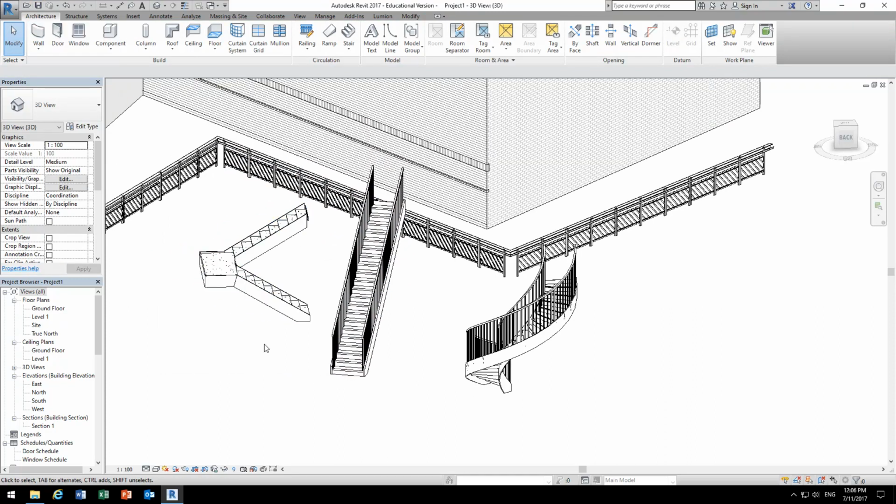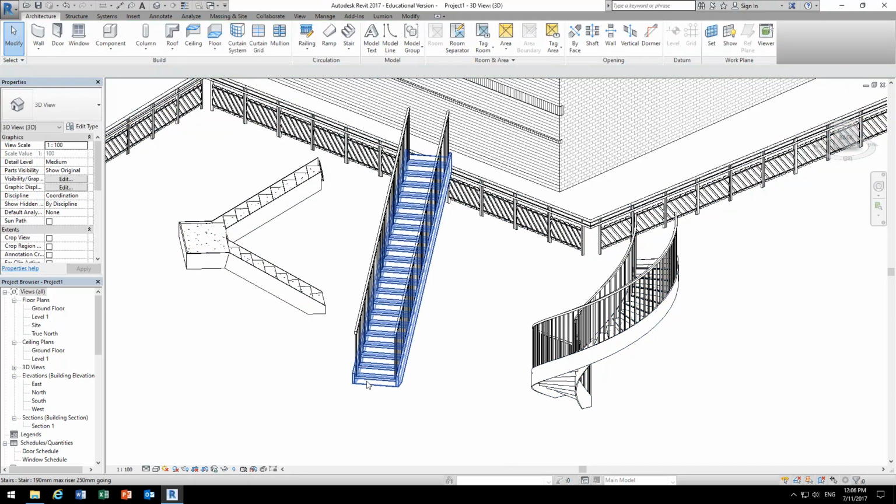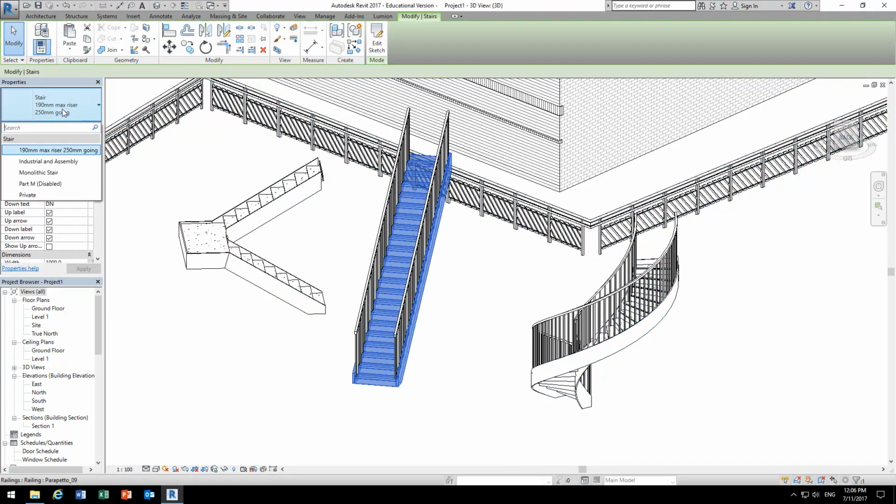So if you remember, I pasted in this one, which we know is called metal pan stair. I can change this one because it's an assembled stair. I can change that to metal pan stair. But the other one I made with stair by sketch, I don't have that option because it's a different system family. There was an issue with that stair by component with the automatic numbering system.